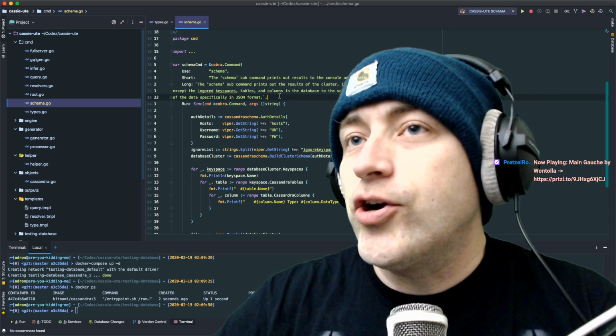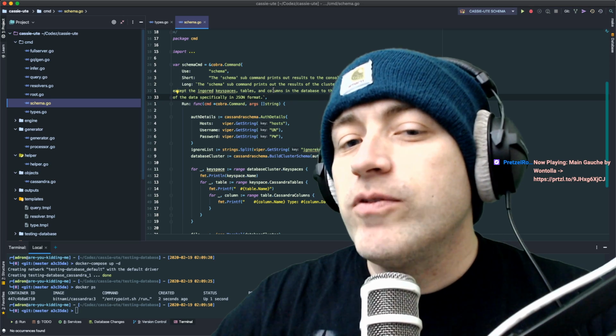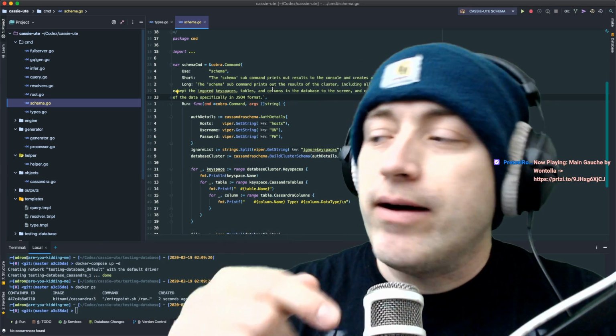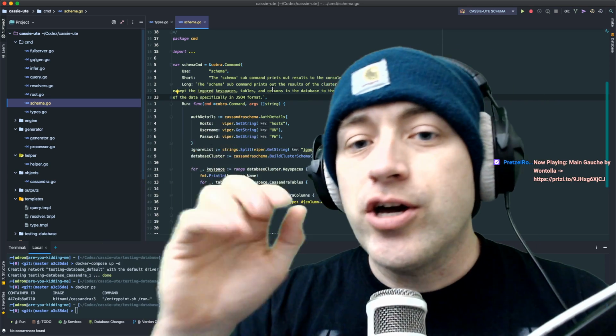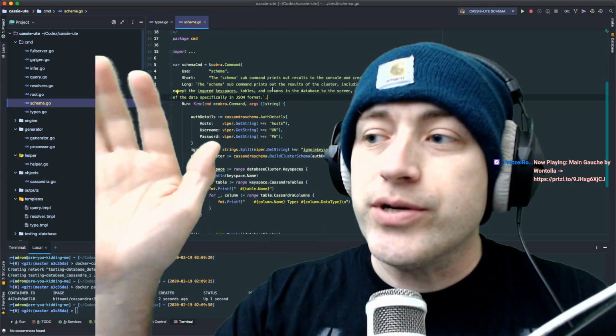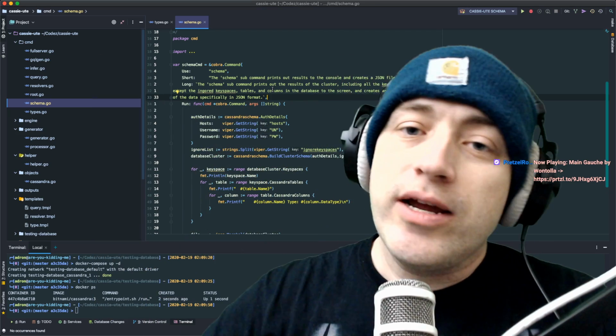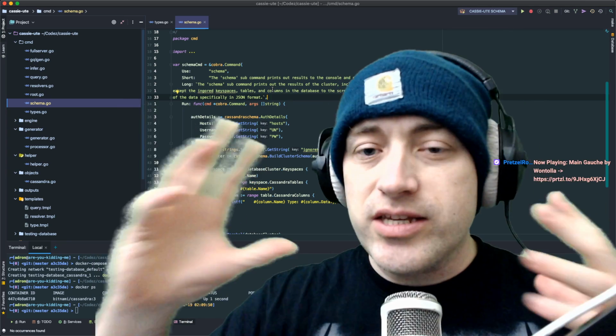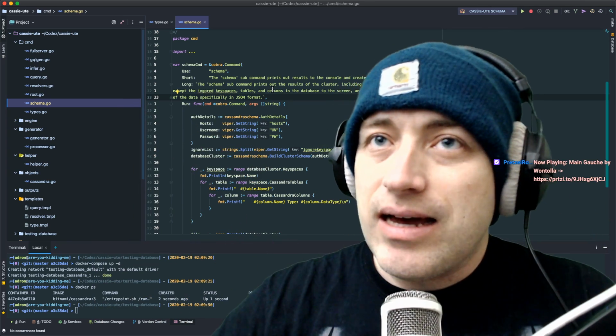I'm using Golang Cobra. So if you're not familiar with Golang Cobra, go check it out. All you gotta do is type Golang Cobra in Google and it's gonna point you right at the repo. Super great CLI framework, tooling, etc. for building CLIs in Go.